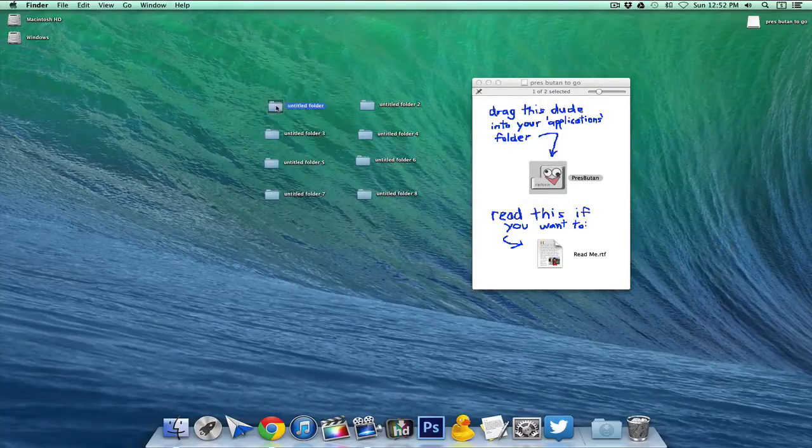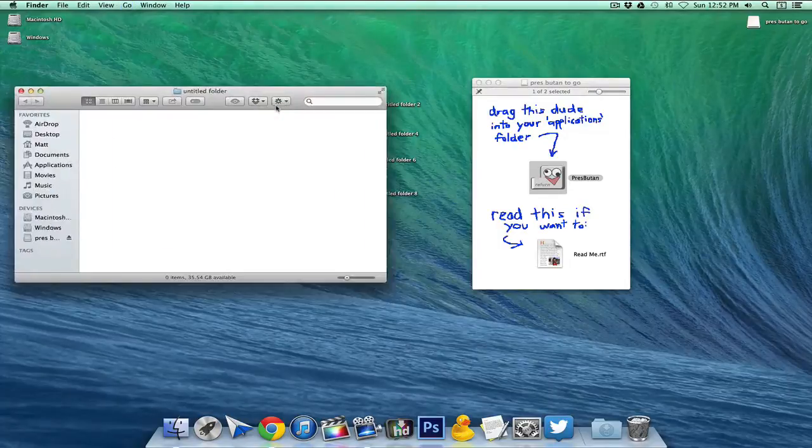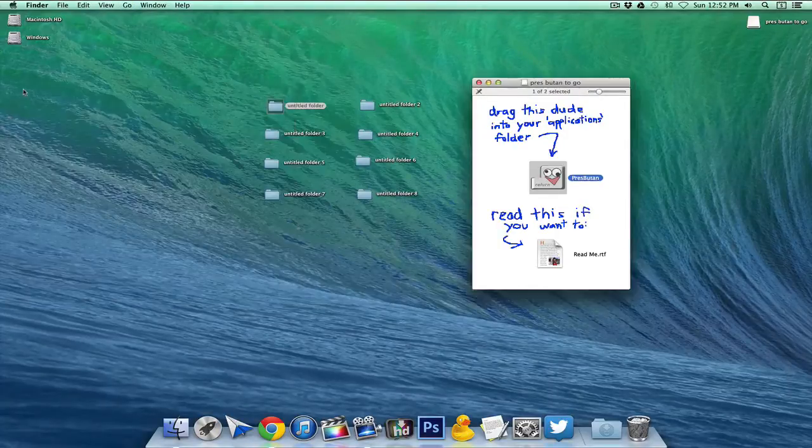And now if we come over here to our folders and we press Enter, we'll see that it opens it up. And if we press Delete, it gets rid of them. So that's one feature enabled. Let's go ahead and work on enabling another one.